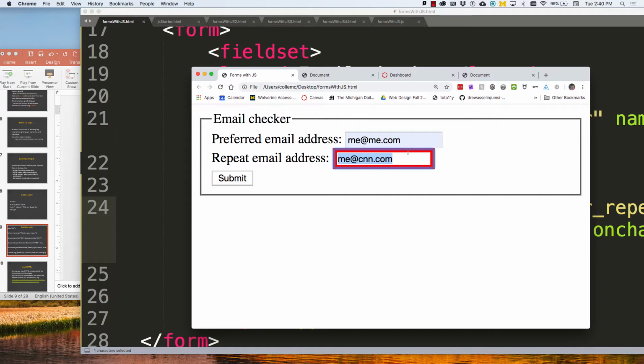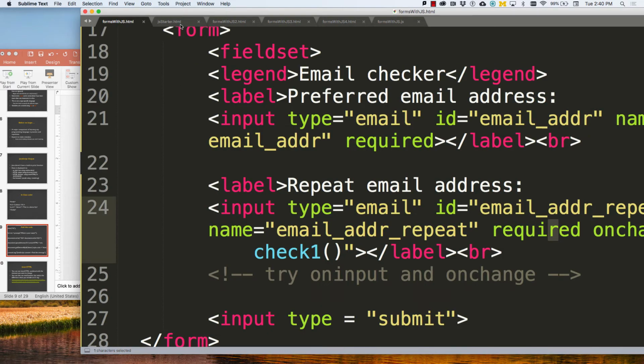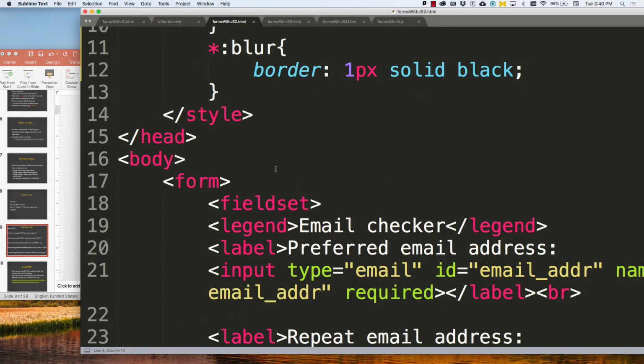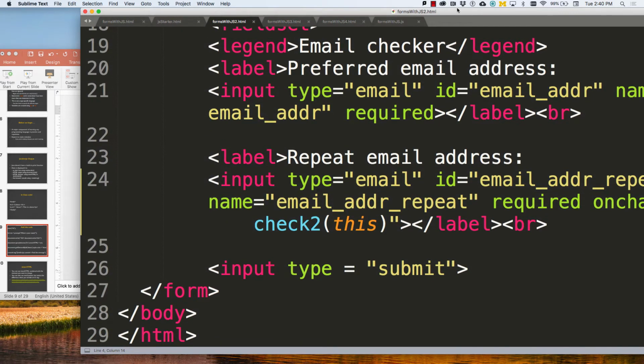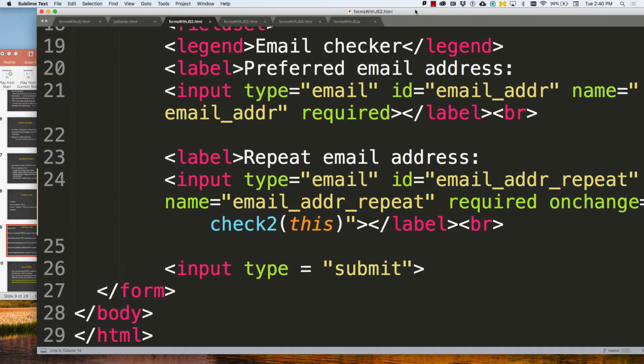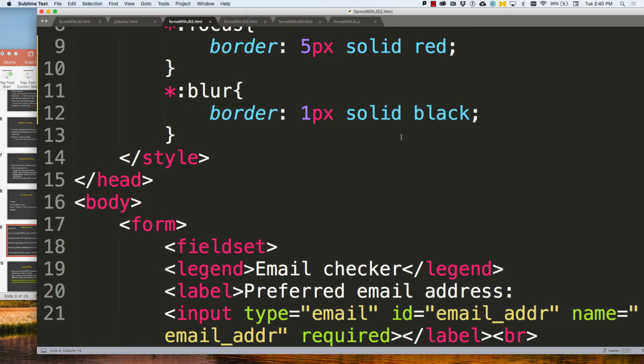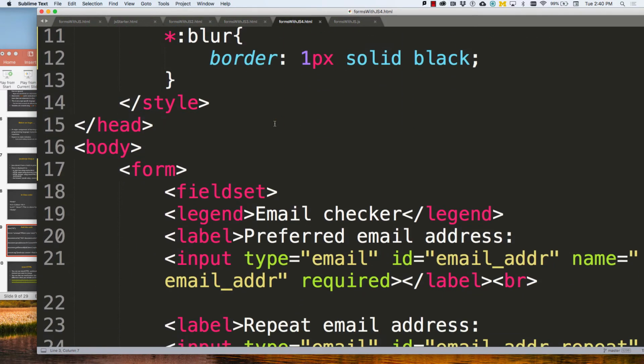I mentioned I did this a few different ways. So that's one way. The second way, forms with JS2, we don't need the word this for this one, and I hate lecturing about the word this because you use the word this all the time. So I'm going to ignore that for a second, and I'm going to go here to this one instead.